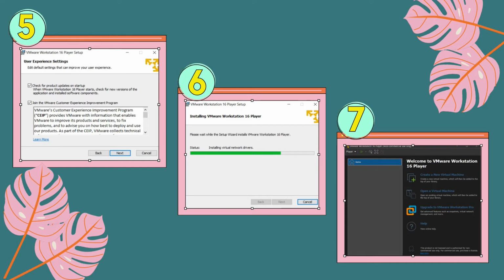And then click Next. Step 6. Installation begins, and wait for it to complete. And now, you will see VMware Workstation Player ready to be used.